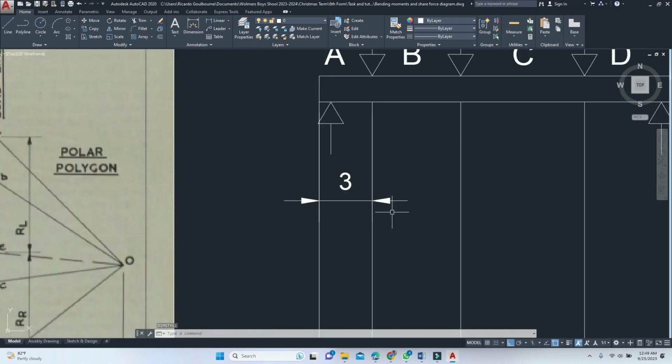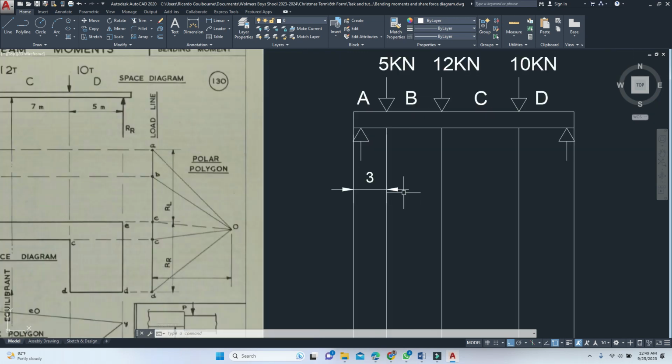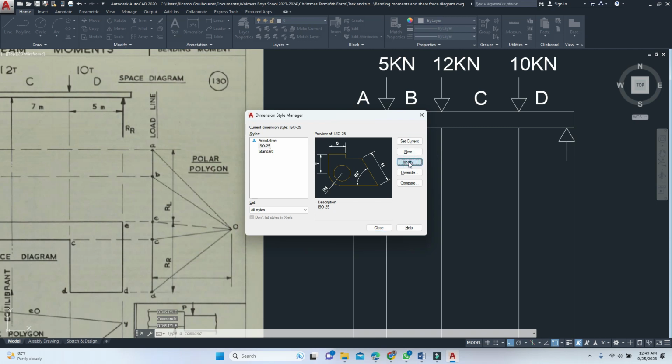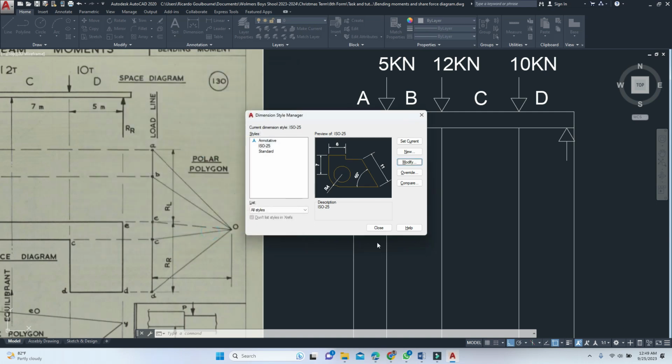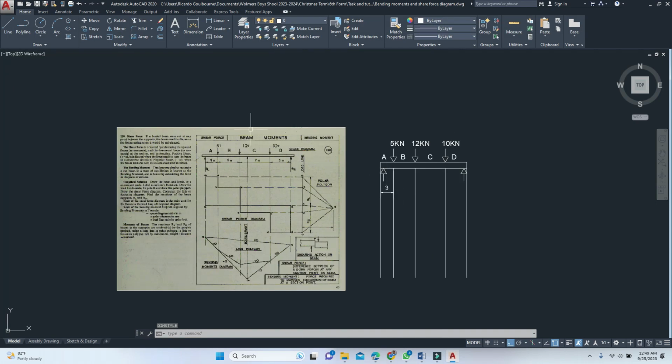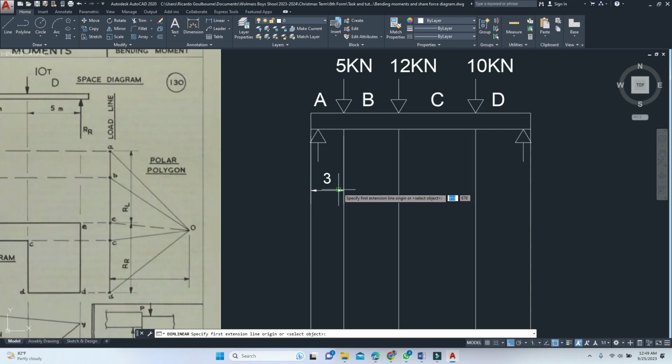Still a bit large. Let me reactivate and change my symbol size again to something even lower. I'm going to make it 0.5. Okay, set current, close. That's better. Now let me add some more dimensions, so for example, here and here. I'm just going to use the continue dimension from here.